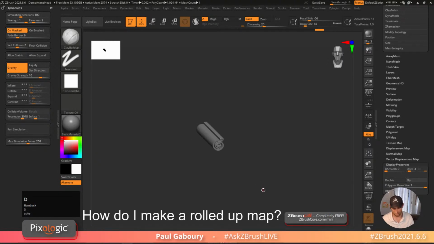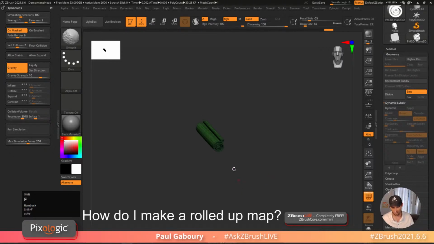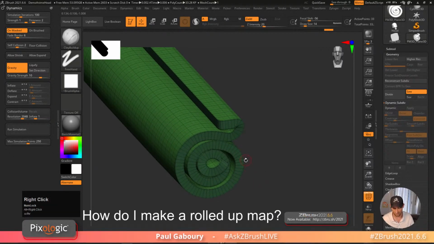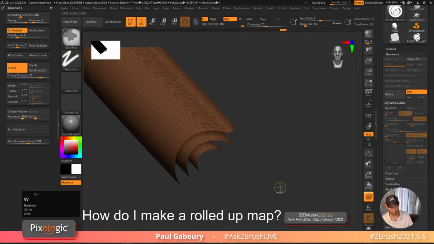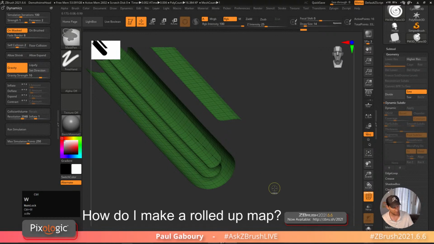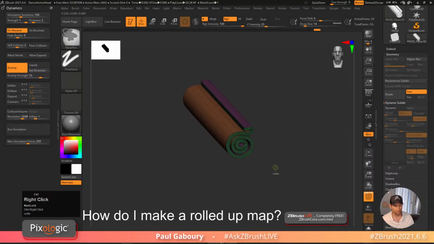Flip it back, turn on my dynamic. And now if I like what I got, I hit apply, and there you go. I've got a surface. It also has polygrouping, so there are different polygroups here. This has a polygroup, this has a different polygroup, and the middle has a different polygroup. So now I've got an actual mesh. There you go.